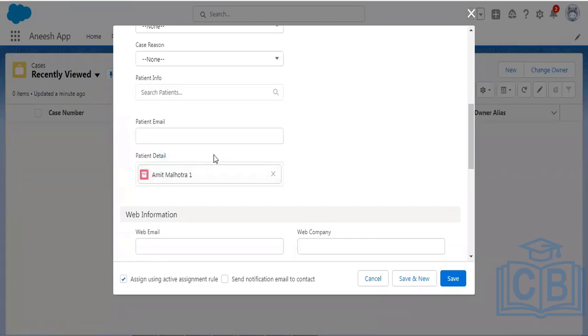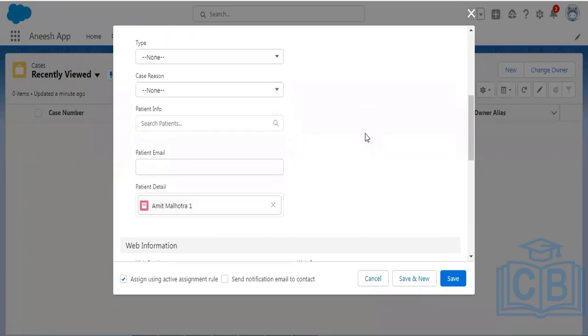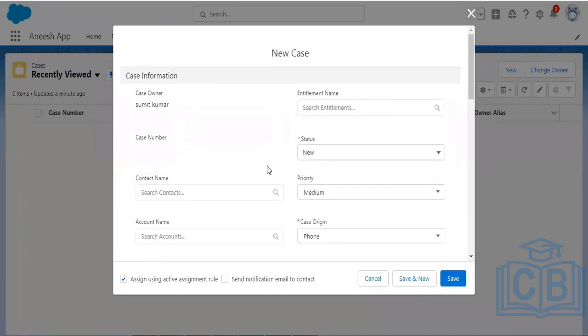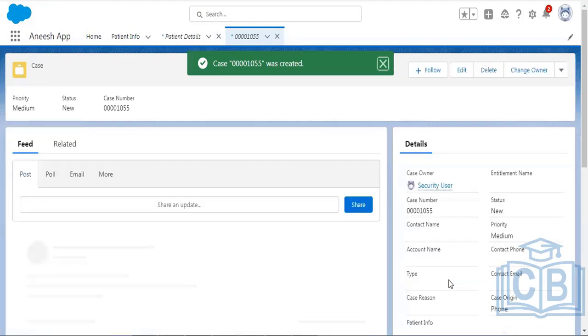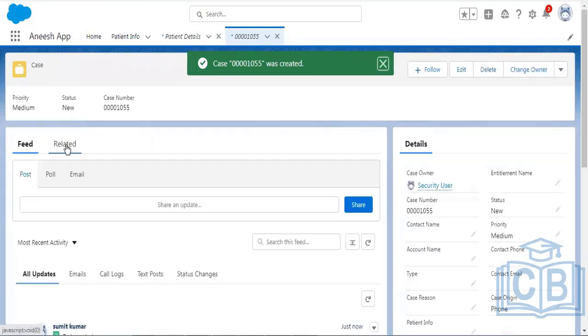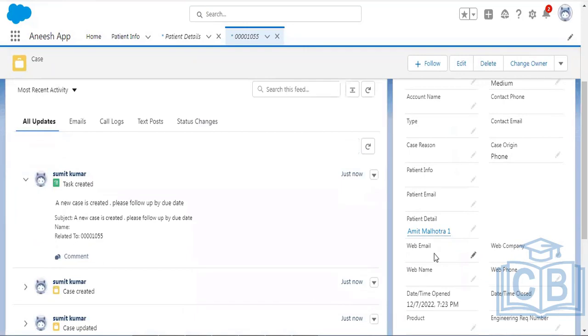This patient is already there in the system. This patient has visited the hospital many times, so the patient record is already there. Now I am creating a case record for this patient. I have selected Amit Malhotra as the patient. Select all the required fields, click on next, and save. A case is created for patient Amit Malhotra, right?